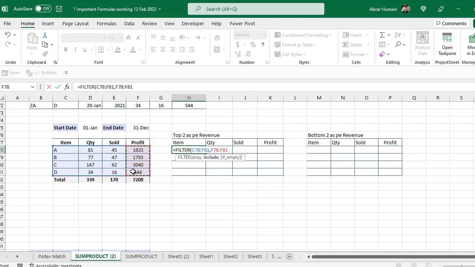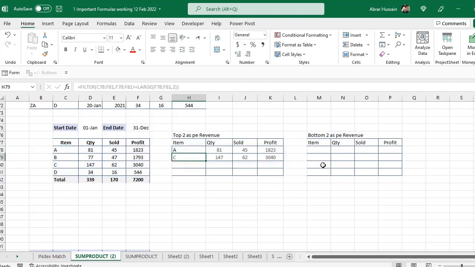Now I need a criteria. I want top 2 or top 3. So here I will say greater than or equal to LARGE, small bracket. For the LARGE formula, what is the array? The same profit column. And after comma, how many quantity do you want in the top? I want 2. So I will type 2. Small bracket close, and enter.